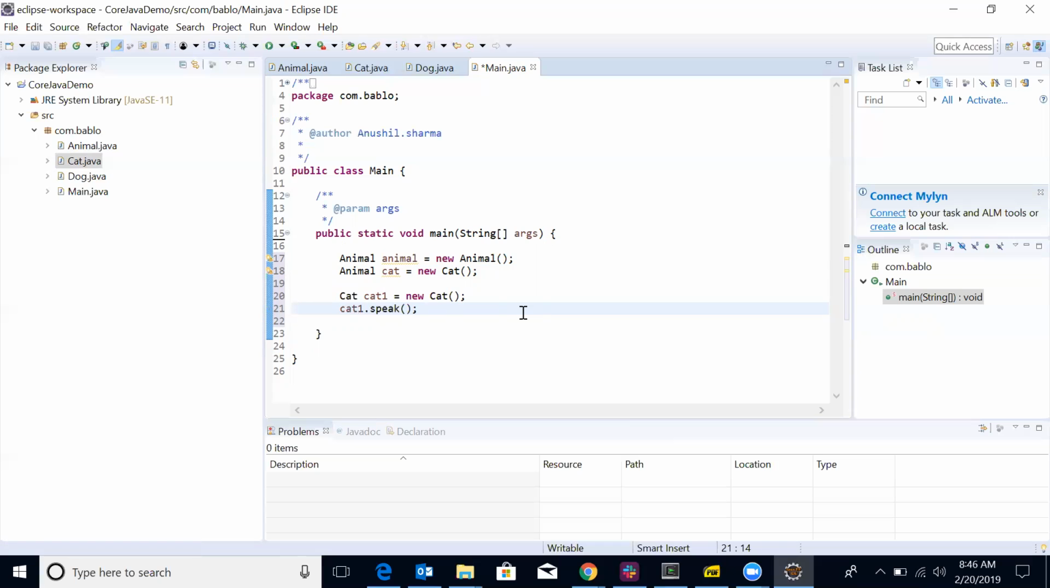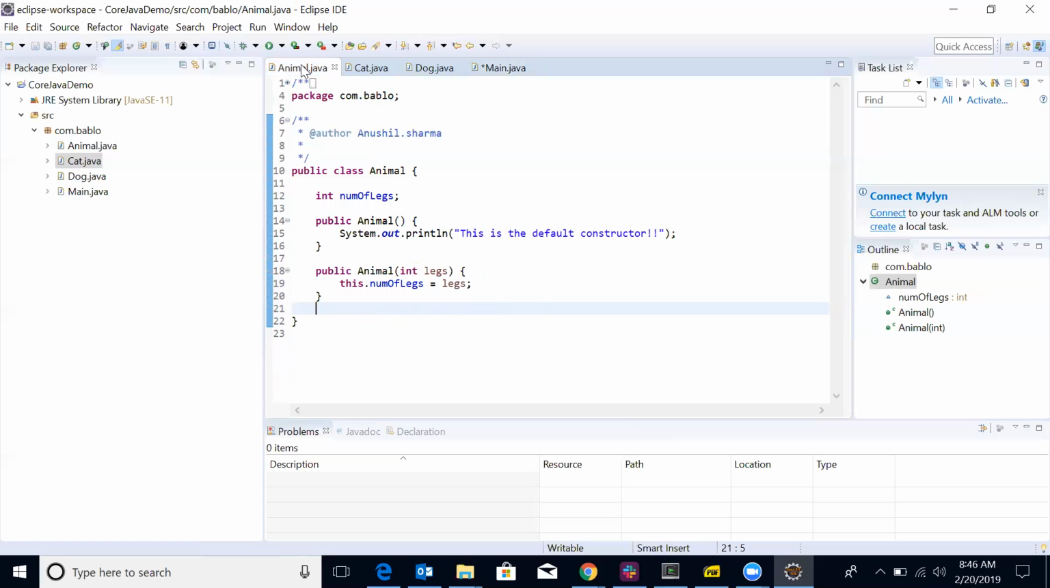Then let me do one more thing here. Humans are also animals, correct? Human beings are also animals. So let me do one thing here: number of legs is equal to 4. This value is 4.